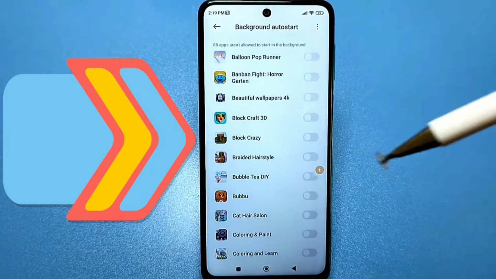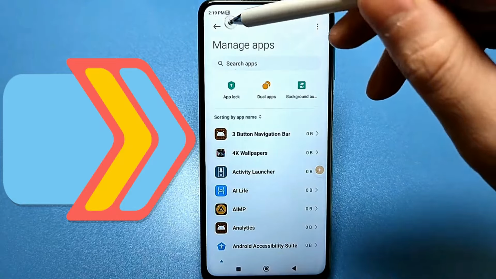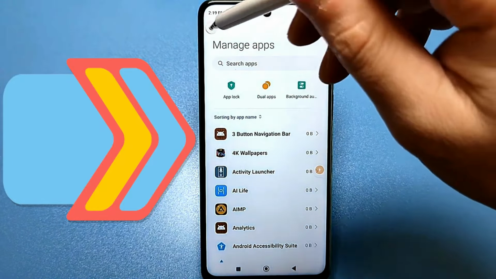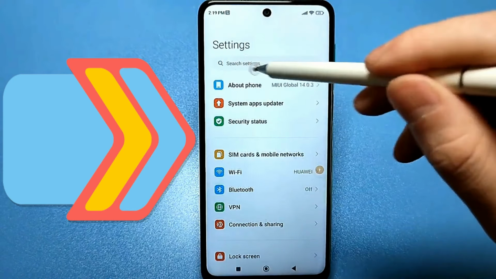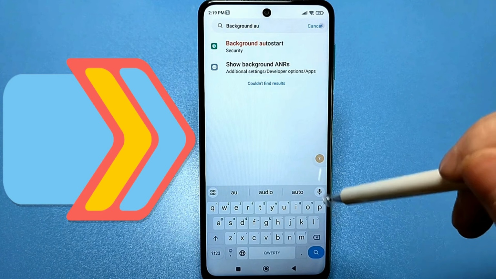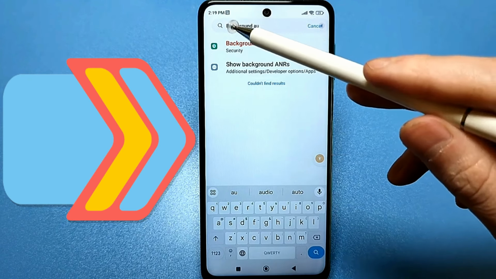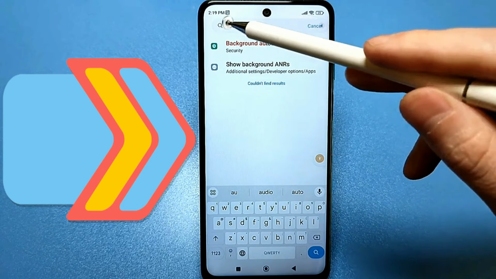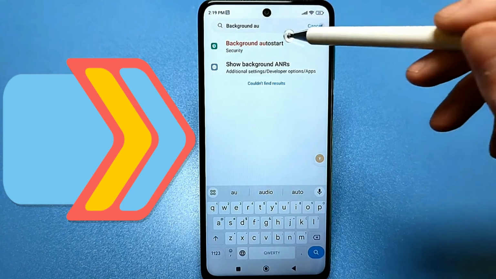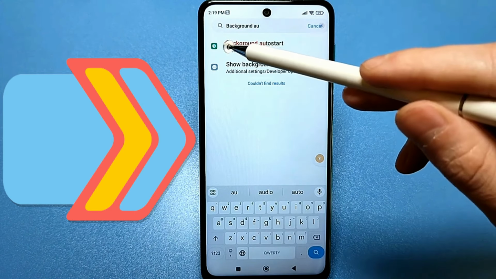If you can't find Autostart, you can find it through the standard settings. Once you're in, find the settings and simply type Auto. You're looking for the Autostart feature. Let's say it's Autostart in the background, and you'll be taken to the same menu you just saw.